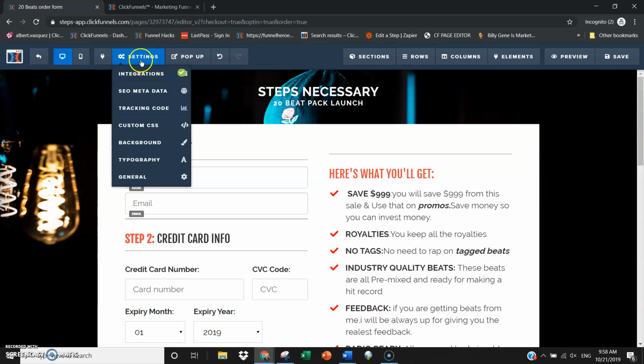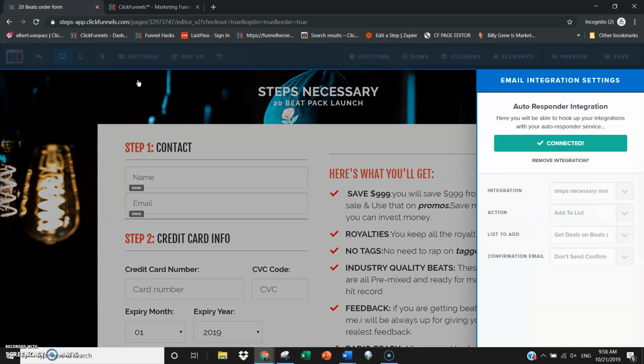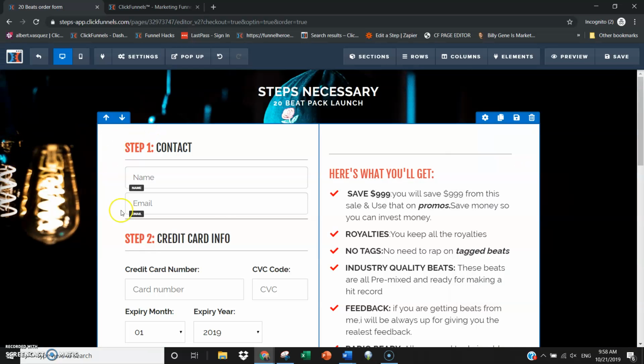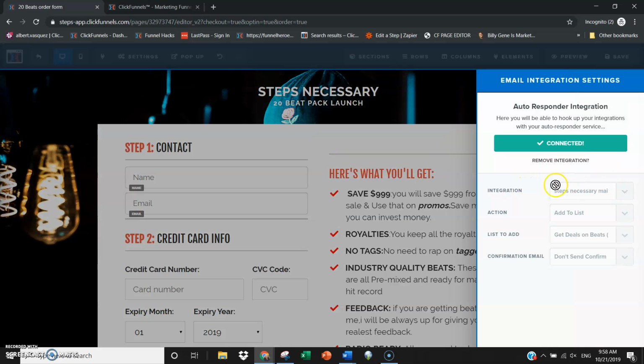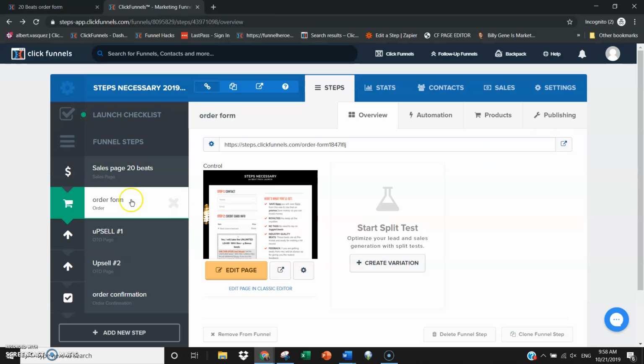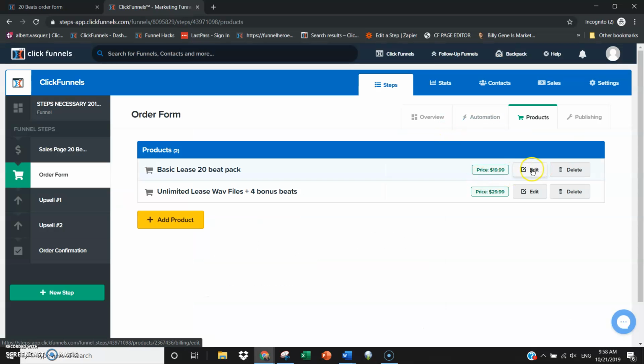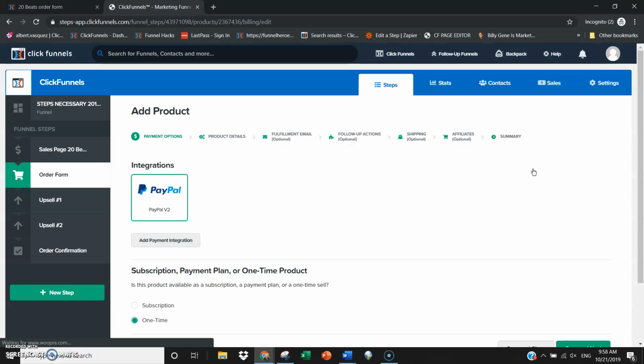So what you want to do is go ahead and disconnect this. Okay, all right. So disconnect that, and I understand that you want to collect the email. So what you want to do is get that same list here, what you have here, the integration steps necessary. Okay, so all right. So this is what you named your integration. All right. So what you're going to want to do is go to your order form here, okay? And then go to your products. You may have already done this, but I'm gonna go ahead and check anyways here.